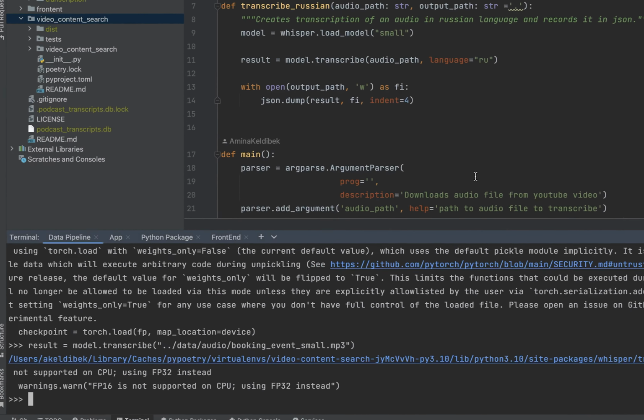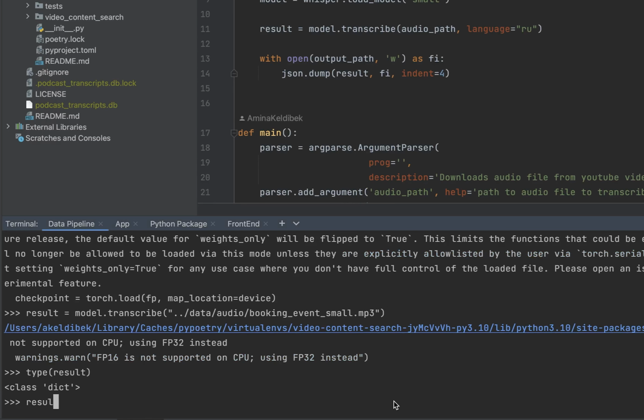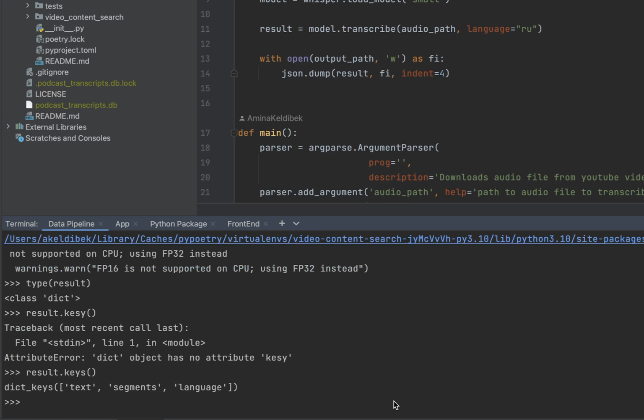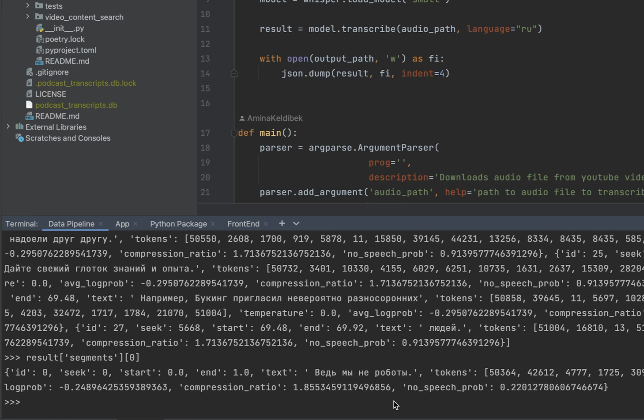So let's see if we've got results yet. And the result is a dictionary with the following keys: text, segments, and language. Let's see what's inside the text. So it's just plain text of the entire audio. But what we are interested in is the segments, because it provides important metadata for each of the segments. And what we're mostly interested in is the start and end, which are timestamps of this text in the video.